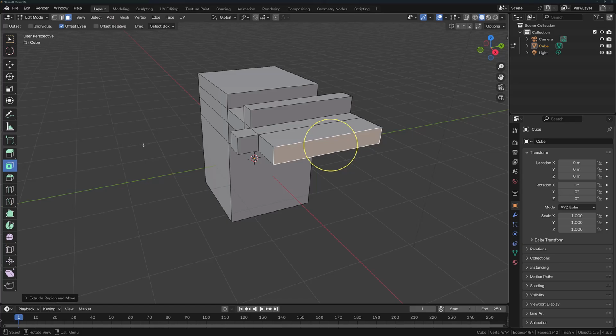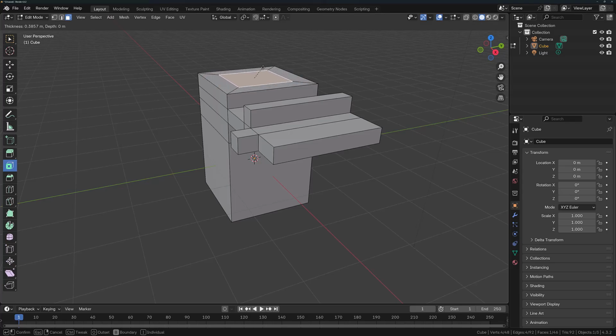The Inset Faces option allows us to both create new geometry but also scale it in at the current location. So here I can select this face, click and drag, and it's going to create new geometry and scale it in without changing the actual shape of the model.